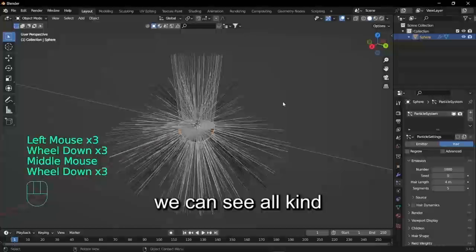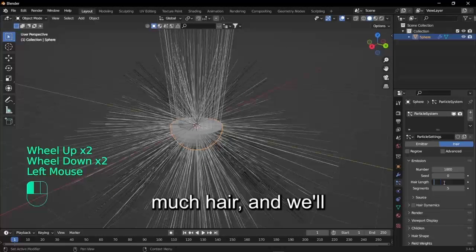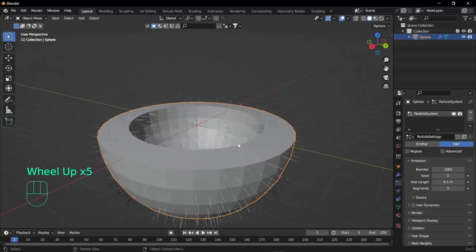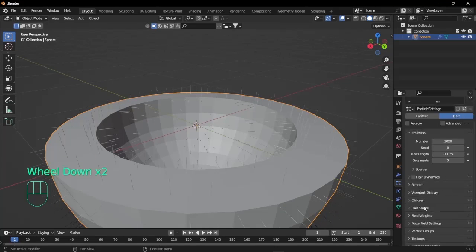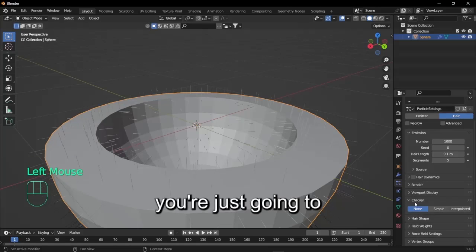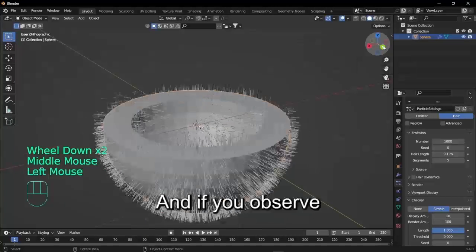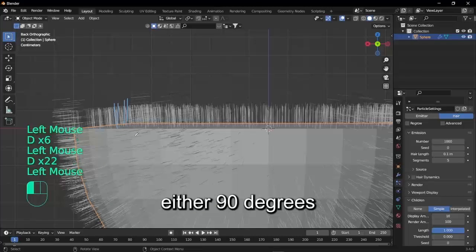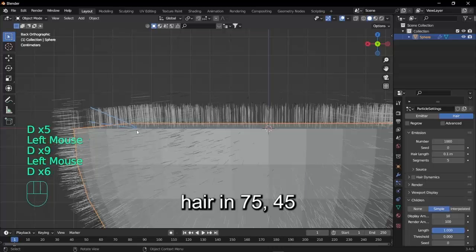Now you can see all kinds of spikes emerging from the geometry, and these are pretty much hair, and we'll just scale this down. I'm going to set it to 0.1 meter, and as you can see, there's not a lot of hair on our geometry. So to make it dense, we'll just add children. So to add children, we're just going to expand children and set it to simple so that it becomes a little dense. And if you observe carefully, all our hair is aligned to either 90 degrees or 180 degrees. There's no hair at 75, 45 or 30 degrees.